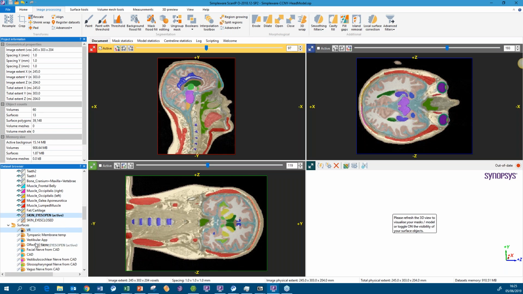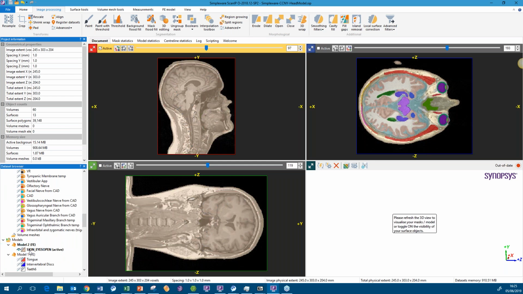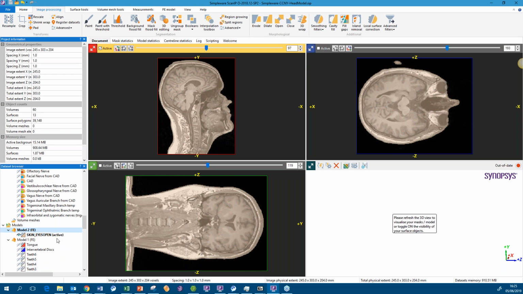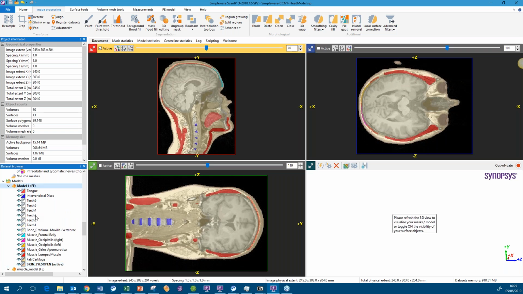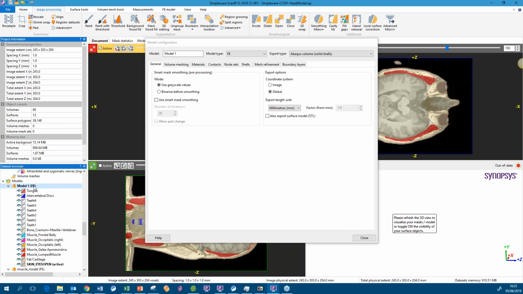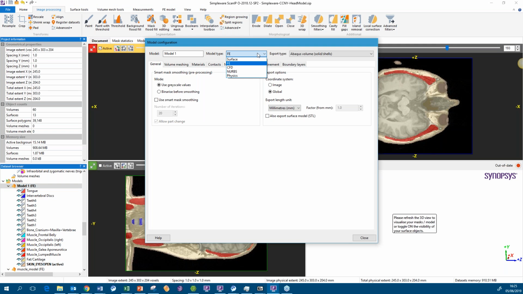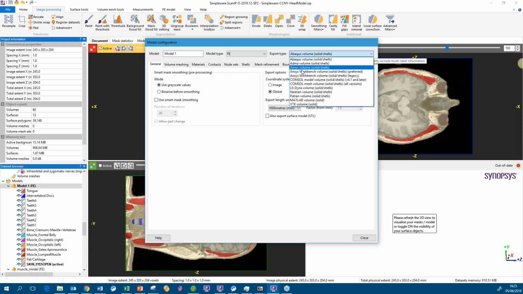So I can just click and drag a mask, add it in, and build up my model, customize it for my needs that way. So I've got a model here, model 1, which is fairly simple. And I can go in and configure that exactly how I need. So if I open up the model here, I can choose, again, my model type. I've already chosen an FE model, but if I decide I'll change my mind, I can go back and change it. I can also choose the export type.